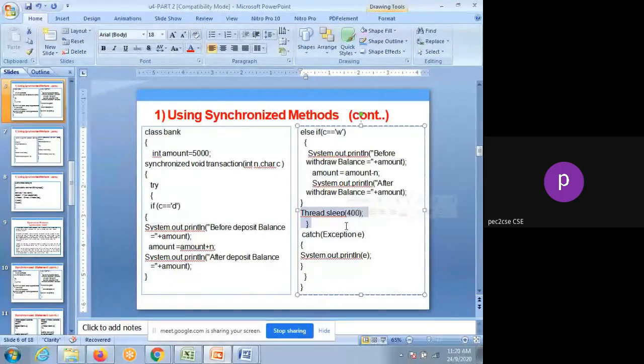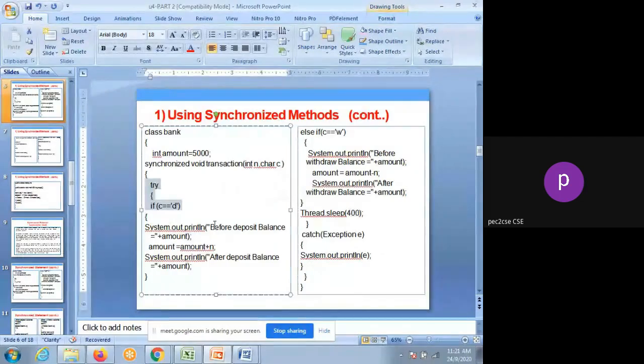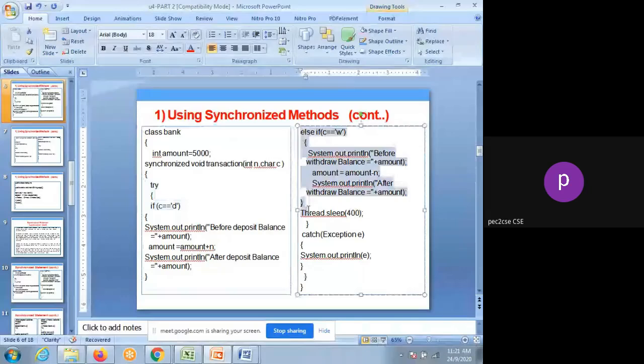Sleep method means that particular thread won't do any operation. It will be like a timed waiting. So how much time will that thread wait? 400 milliseconds. And all this code from here up to here is in the try block. So if, while executing a statement in the try block, it throws any exception, that will be caught by the catch block.